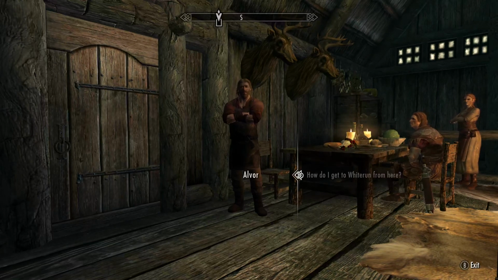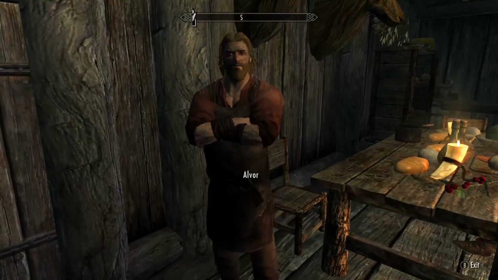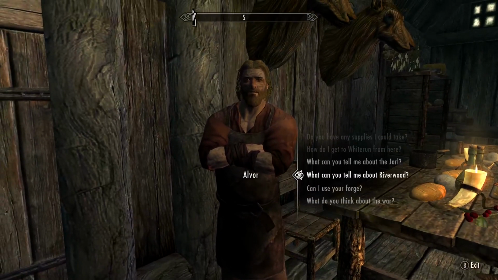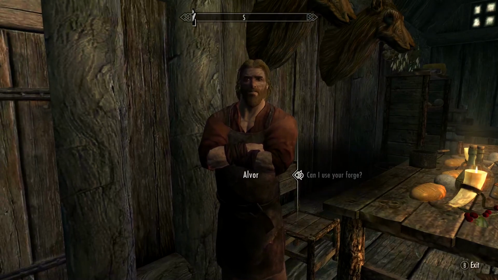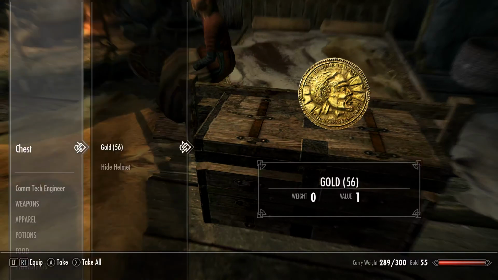I'll ask him how to get to Whiterun. Of course, I already know how to get there. You'll see it just past the falls. Take what you need, my friend. Within reason. He's gonna let me use his forge. I see no harm in it. And now we can take all the stuff. 56 gold and a hide helmet.